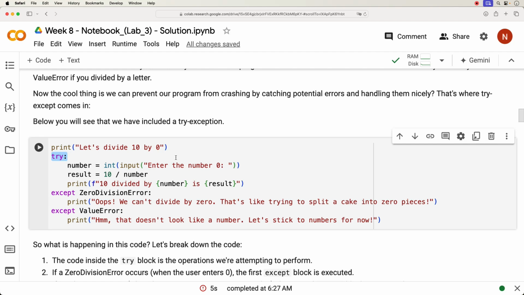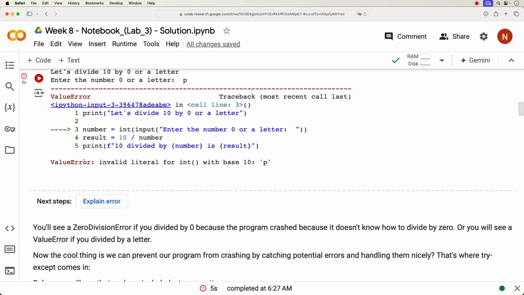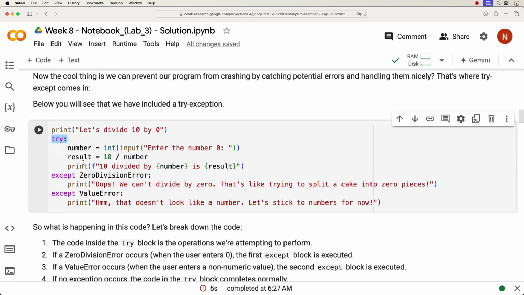So this code can generate some sort of an error. Now the two errors that we can think of are the zero division error and the value error. Again, these are what we saw up here. This time it was called value error, but the previous run it gave me a zero division error.